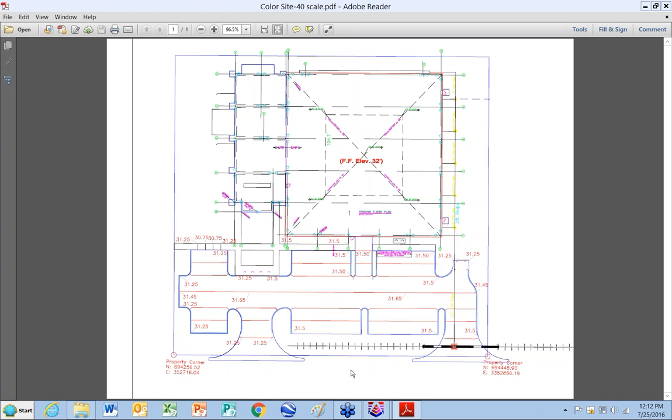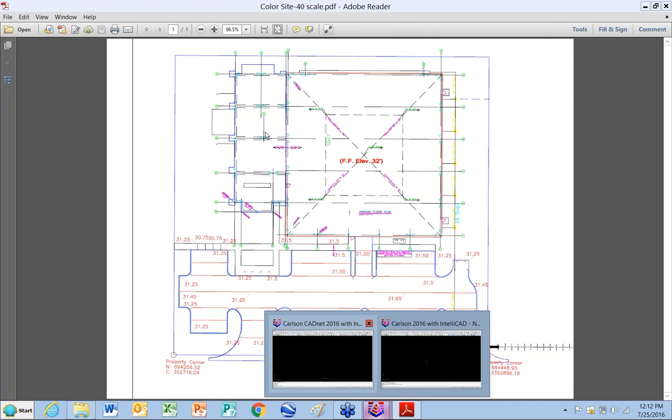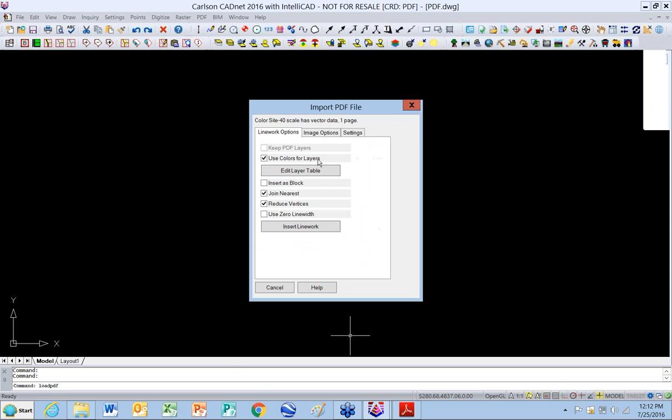So within Carlson, inside the line work options, I'm going to use colors for layers. So every color will come on a separate layer. And you can edit that layer table or create your own if you wanted to. You can insert this as a block. I don't want to do that. I'm actually going to use a join nearest, which, if anybody's ever run the edit join nearest command, joins line work together so it makes one continuous polyline. That's a great tool when you're bringing in stuff from PDFs.